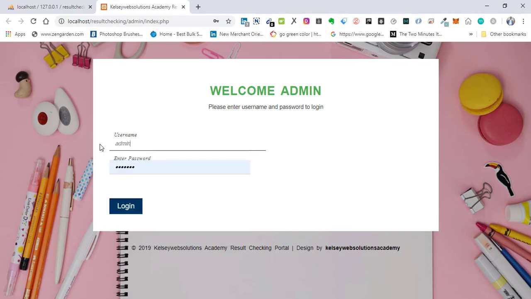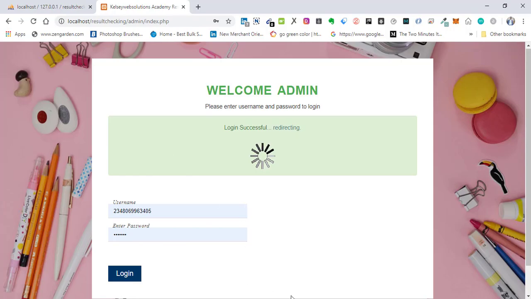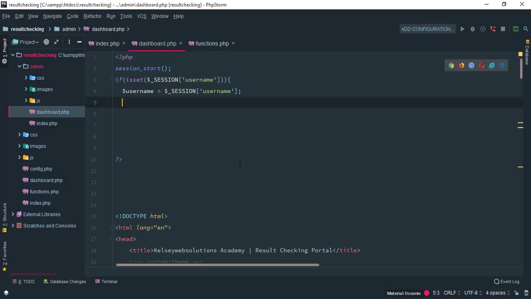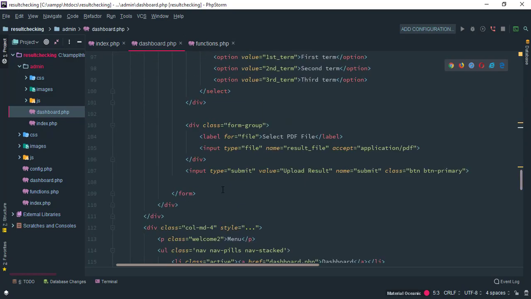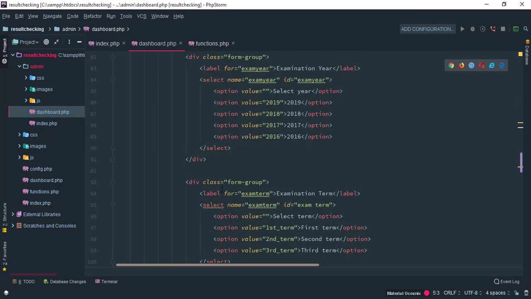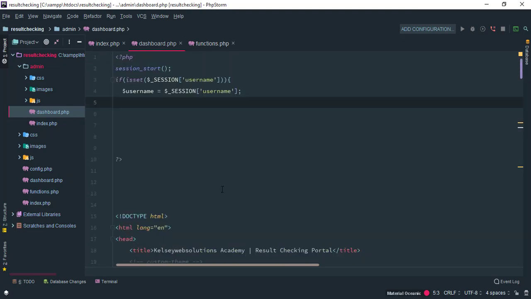So let's quickly log in again here. Admin, 123. Okay, while we are logging in, I'm going to go back to my editor. What I'm going to do here is, first of all, fetch some of the form elements that are going to be submitted to us. Then after that, we are going to integrate an Ajax feature to fetch the names of the students in each of the classes without page refresh.